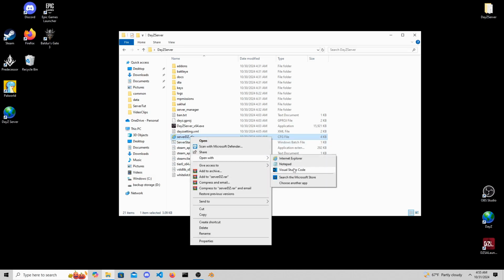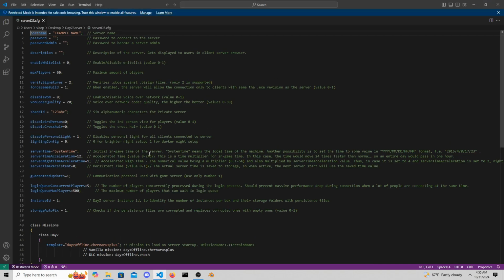So if we open this inside of Visual Studio, Bohemia's done a great job with providing us with comments to let us know what everything does, so we don't need to sit here and take wild guesses. What you're going to want to do is name your server. I'm going to name mine Sleepy's Tutorial. Now we have a name for our server. You can assign it a password, admin password, descriptions. This is going to go in the description section of the client's server browser, just like it says.